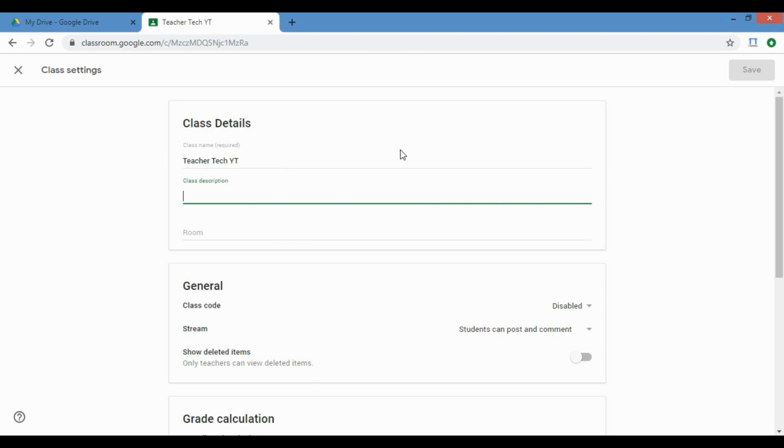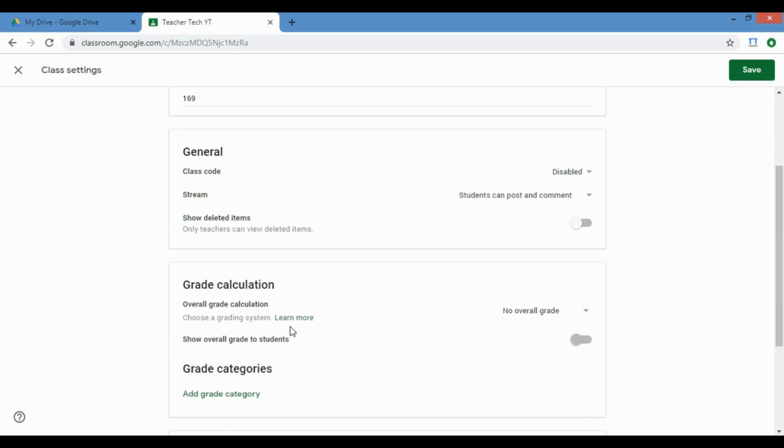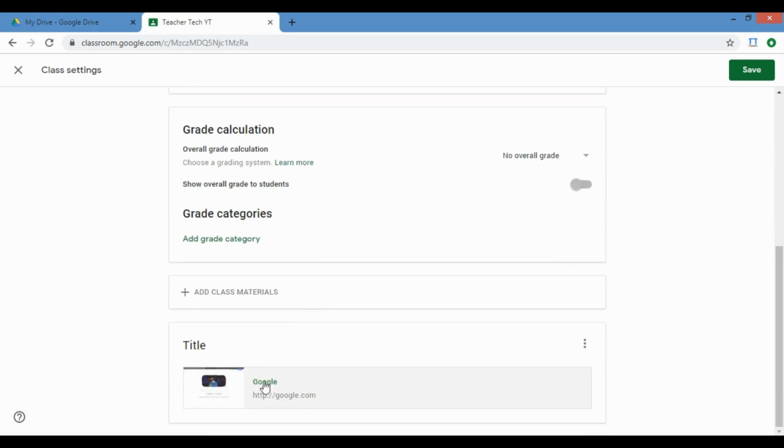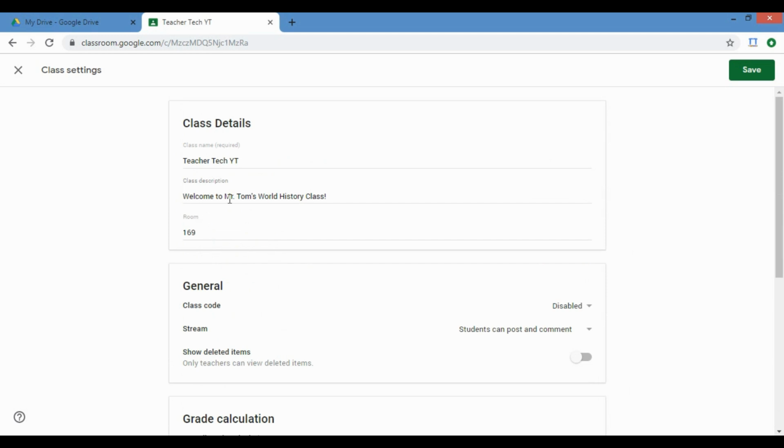The class description is here. Let me just write something. It's just a random example I thought of. Maybe room, I don't know, 169. If you scroll down, then you'll see the materials there again. Oh, one more thing. The room number is there.